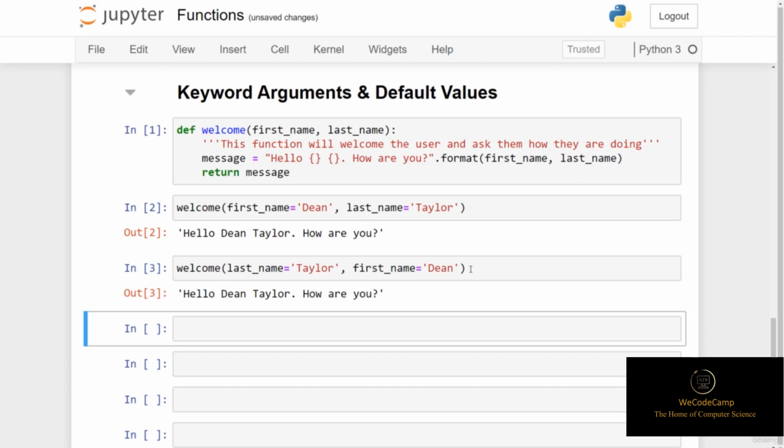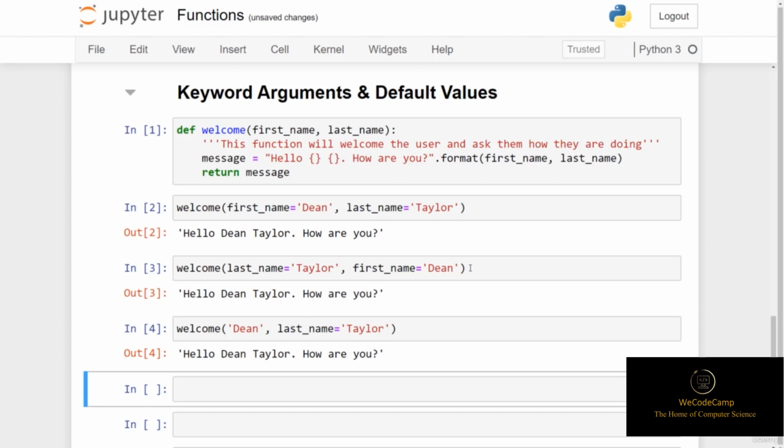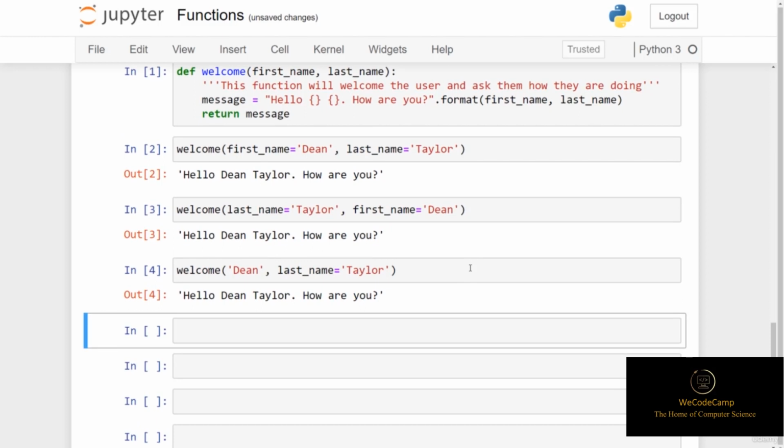Now, we also have the ability to mix keyword and positional arguments. But there are a few considerations that we need to take into account and be mindful of. So for example, if I call the welcome function and pass in Dean as the object, which we know would be based on position as we're not explicitly placing the parameter name, followed by a comma, and then put last_name equals Taylor, you can see that we print out the same result as above. And this is by using a mixture of positional arguments, i.e. the first item, and then keyword arguments, i.e. the second argument that we've placed in this function.